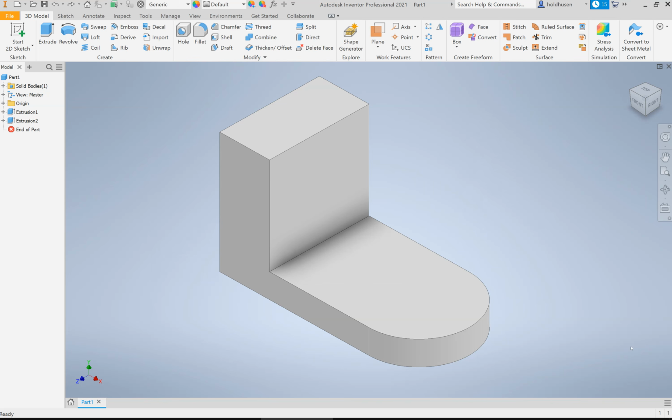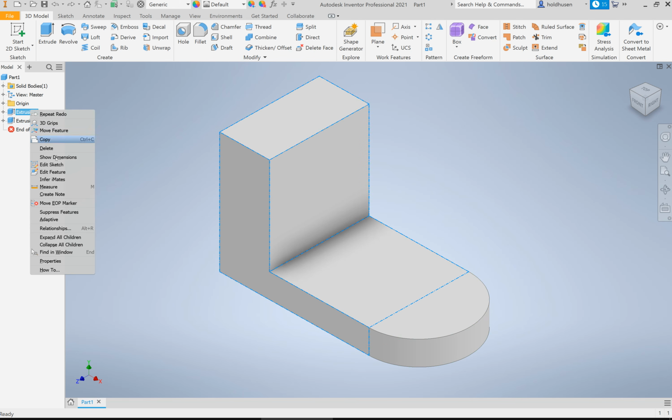Okay, we've already kind of talked about some of this stuff that we do in Chapter 9, so I won't spend a whole lot of time on it. A lot of it has to do with the model tree over here. When you create a feature, it creates an existence over on the side here. So we've got extrusion 1, and then extrusion 2 is the little semicircle. You can rename these if you want just by right-clicking and selecting.